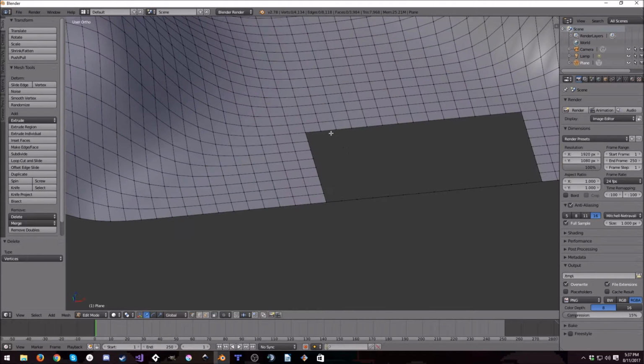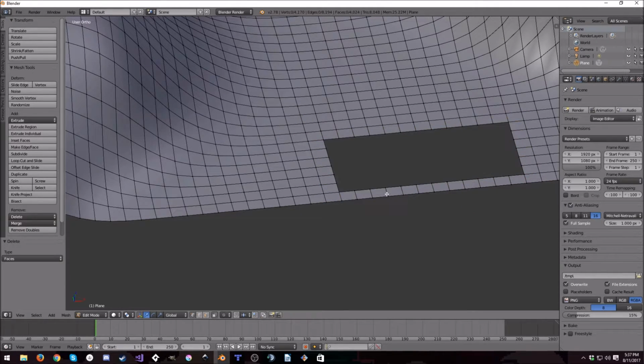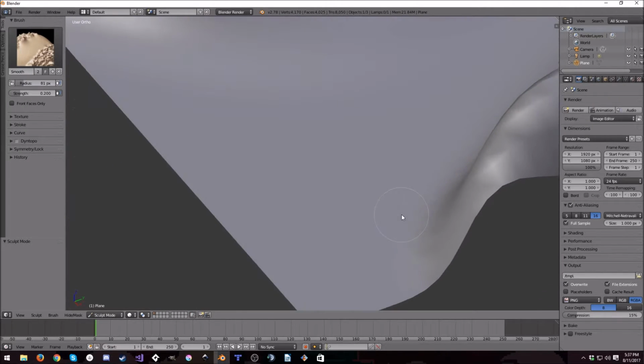Remove those vertices, and then, whoops. Actually, I want to remove the faces. There we go. There we go. Completely perfect.